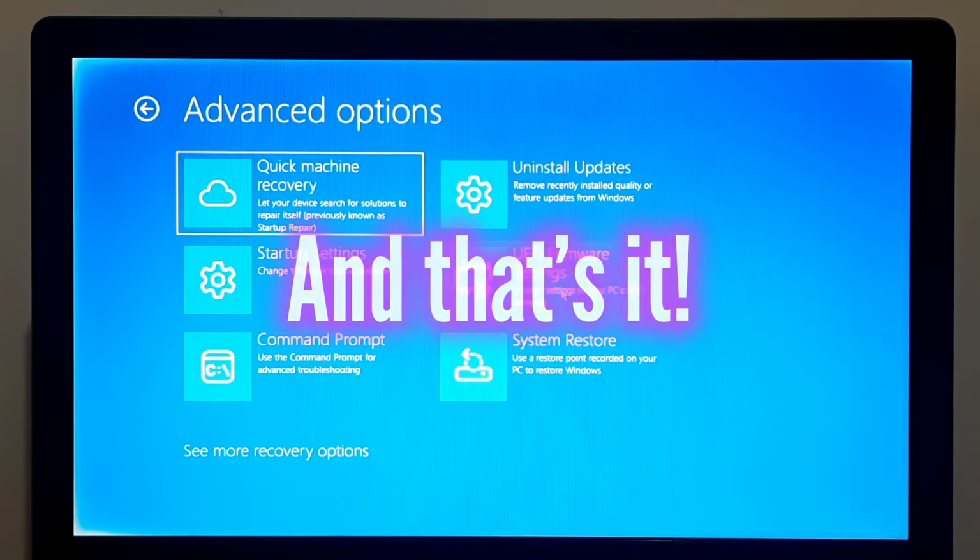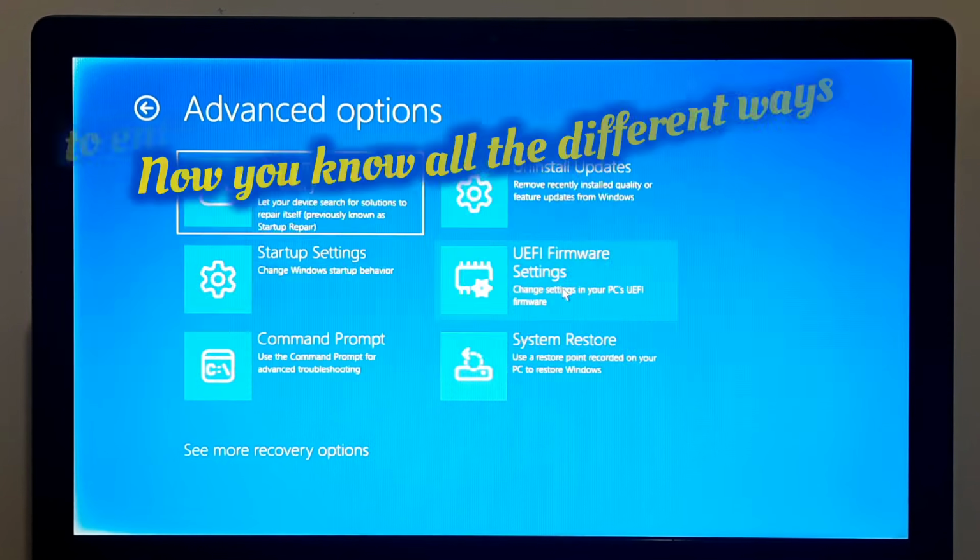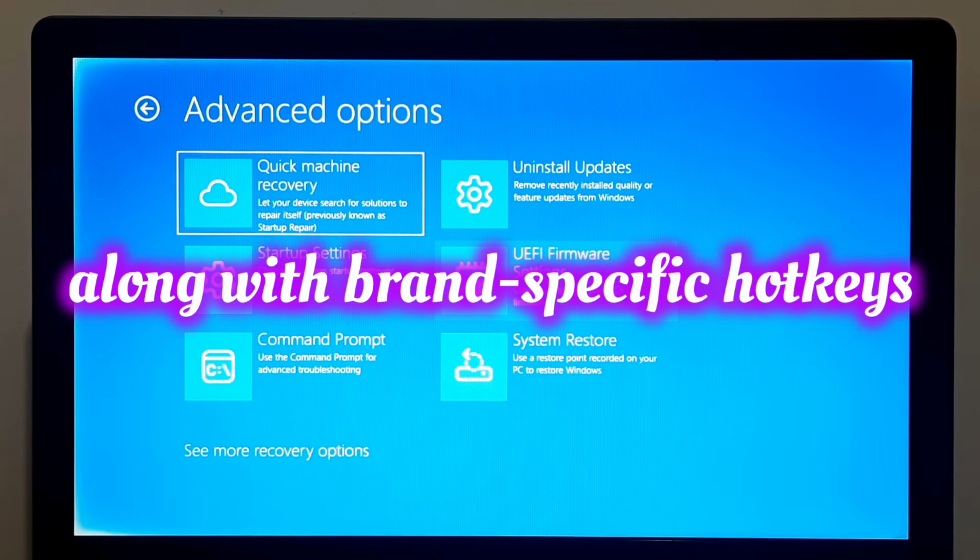And that's it. Now you know all the different ways to enter recovery mode and advanced boot options in both Windows 10 and Windows 11, along with brand-specific hotkeys.